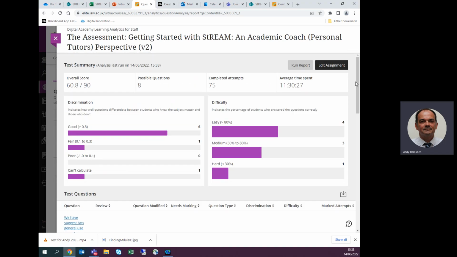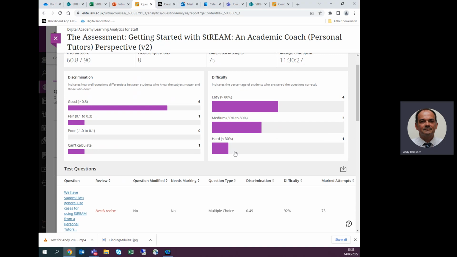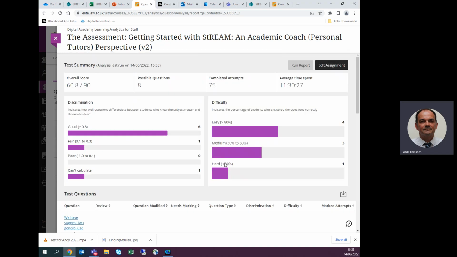So as a delivery tutor, it's absolutely spot on, because what I can see firstly is an idea of the marks. Okay, we've got 60, nearly 61 out of 90 available, and the number that were completed. I can then also see easy, medium and hard. So this is really those that answered, if they got it right or not. We can see that I've got 1 question in the hard, 3 in the mediums and 4 in the easy. So I'm not going to bother with the easies. I could review them if I so wish.